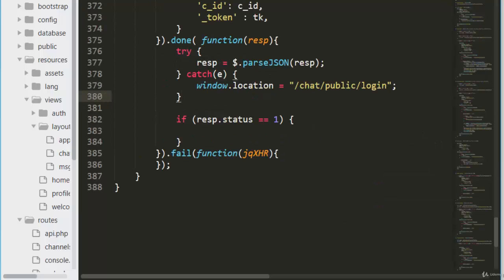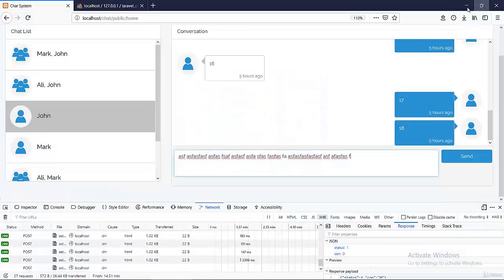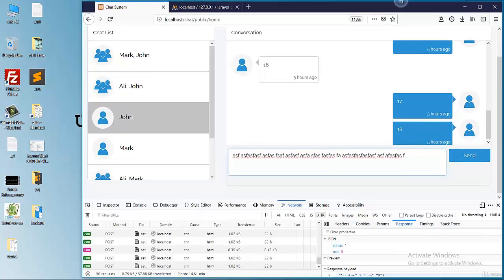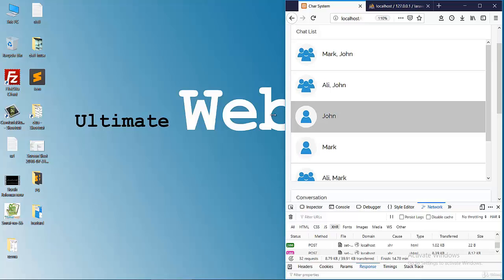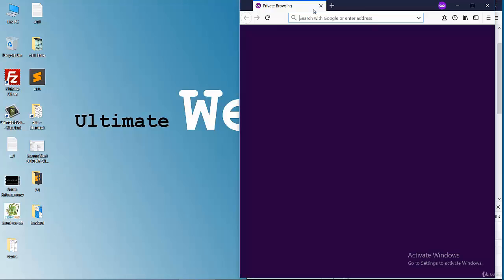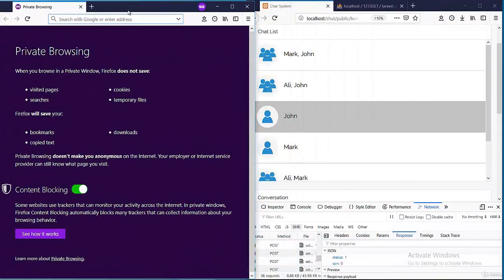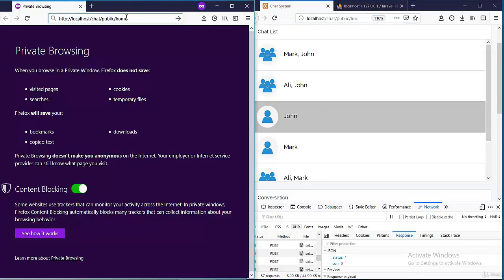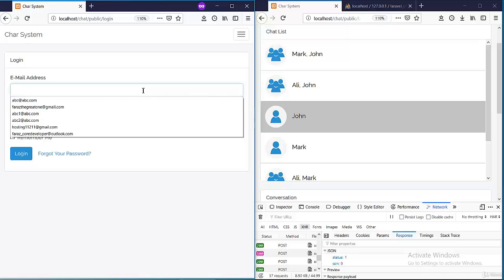Save it. Let's just go ahead and test. In order to test it, we cannot test it on one screen. We're going to have two separate screens side by side. So I'm going to open another tab here, and I will open the same page.